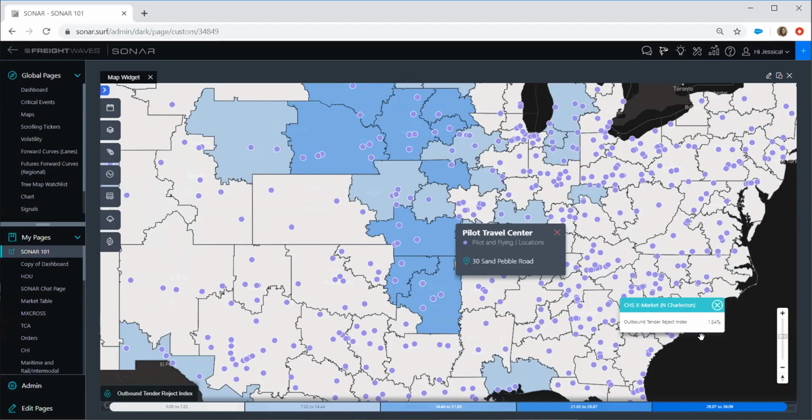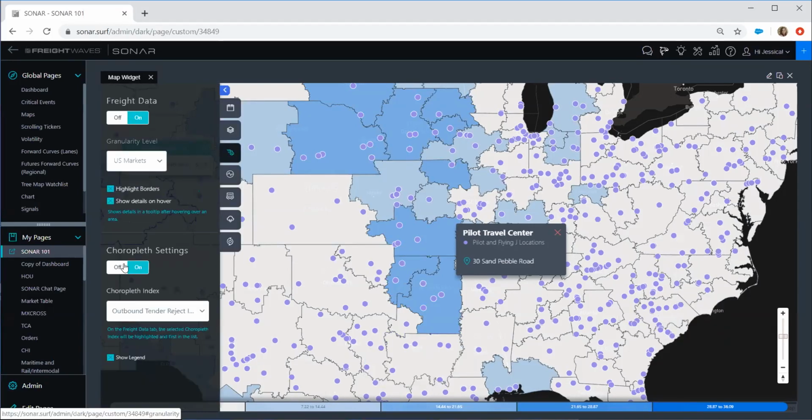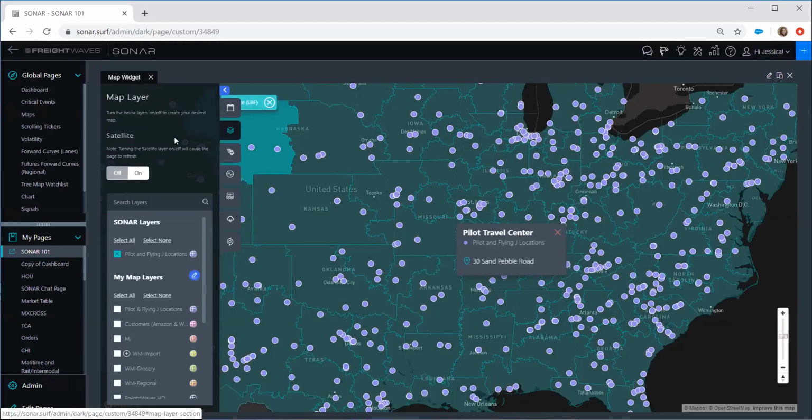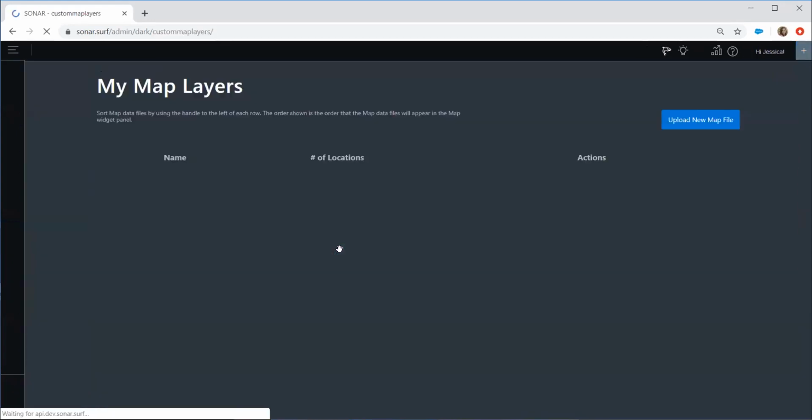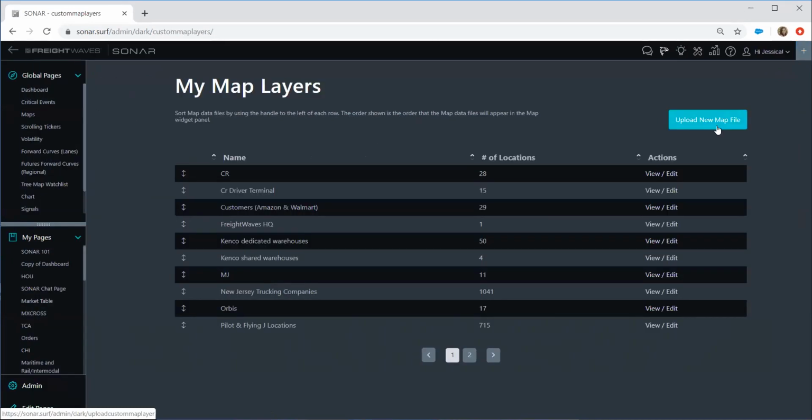There's a lot of different things that you can do with this. This is just one of the ways that you can customize Sonar to benefit your organization. I'm going to turn off this freight data real quick. Go back to the map layers and click on this blue pencil. This is where you can upload your specific map file.